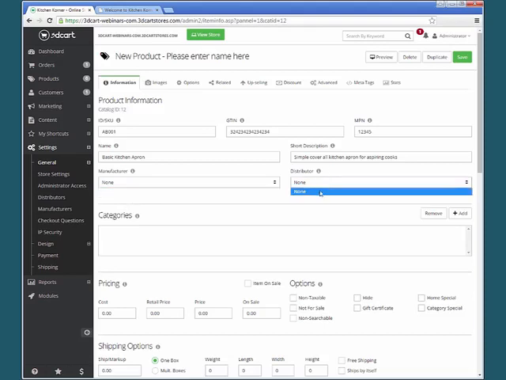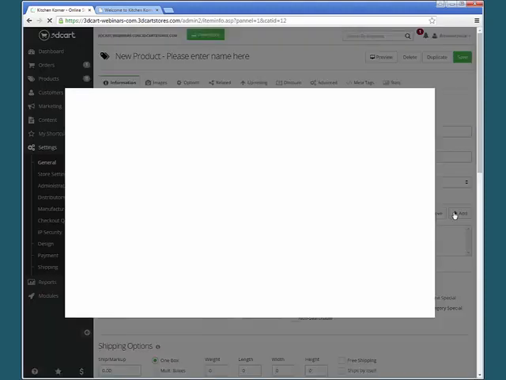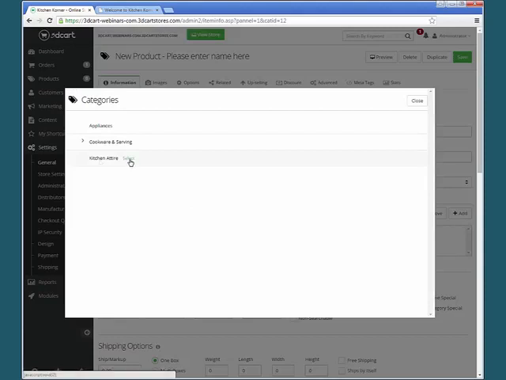Distributor. If this product is supplied to me by a distributor, I can create my various distributors by going to Settings, General, Distributors, and then when they're all created, I just assign the various products to the distributors here. Then here I've got the categories section where I can assign the product to the appropriate categories. In this case, kitchen attire.